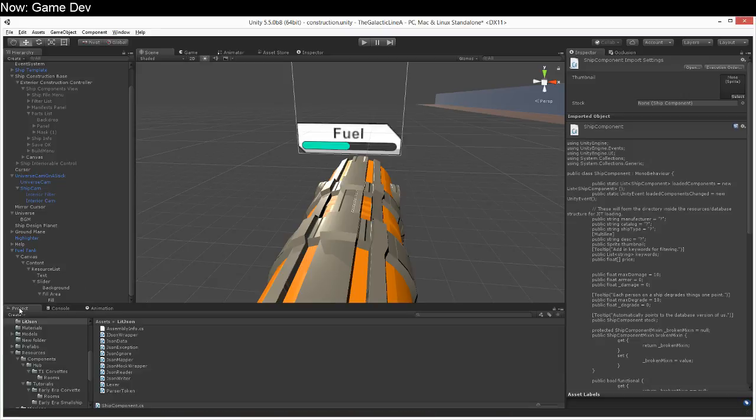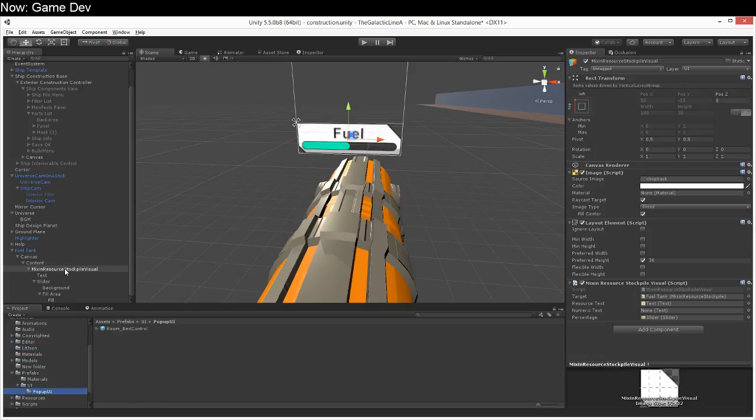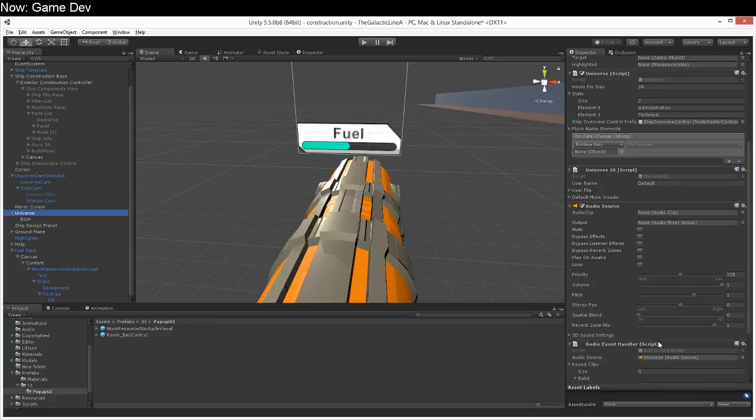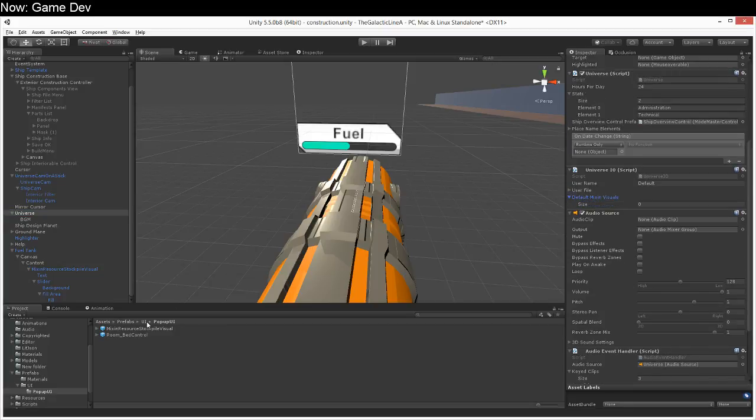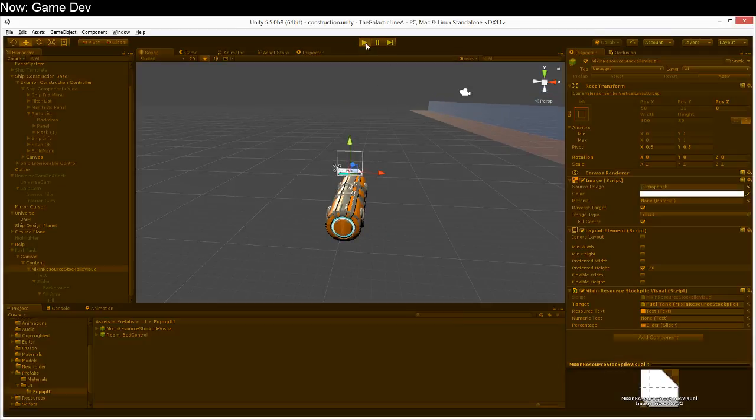So what we're going to need to do is save this resource list. We're going to change it into a ship component or a mixin resource stockpile visual. And we're going to drop that into our UI directory, which is somewhere here. There it is. It'd be good to put this into the pop-up UI, I think. Boom. So we're going to go down to our universe and just drop it in as a mixin visual. With that in mind, we're going to go ahead and try it on for size.